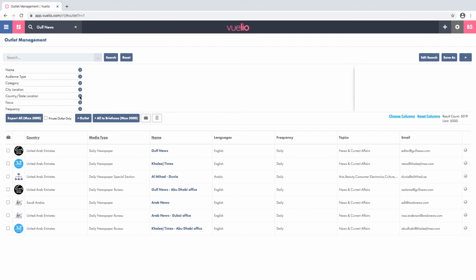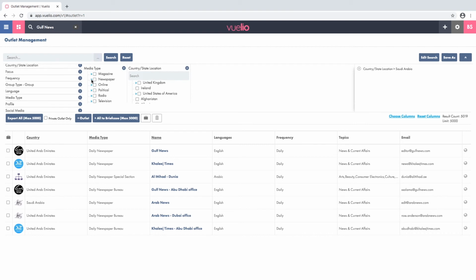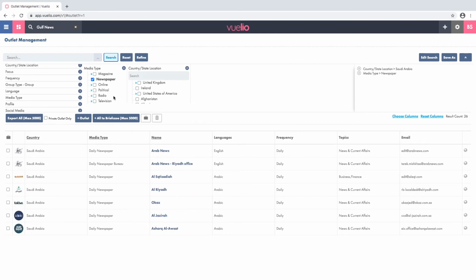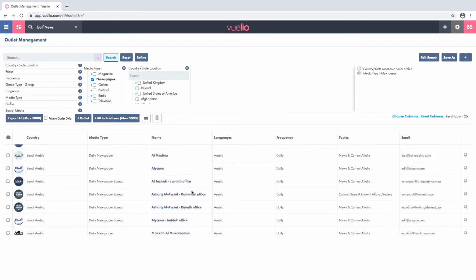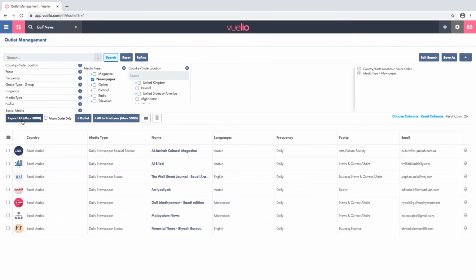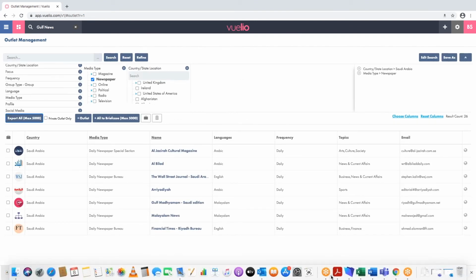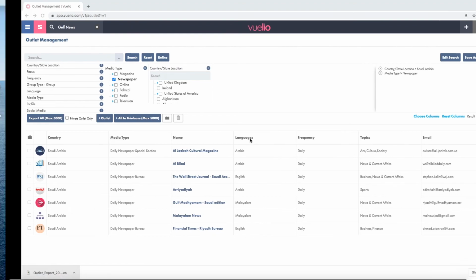So let's just say, for example, we want to find all the newspapers in Saudi Arabia. So if I put in Saudi Arabia as a country, we'll select the media type of newspaper. So again, you can see there's a triangle there, so it does open out into all of these different options. But let's just say we want everything that's classified as a newspaper. Click on search, and that will then give you a list of all the newspapers in Saudi Arabia. So again, if you wanted to export these out, you've got that export button again, and that will then export your list out into Excel for you.